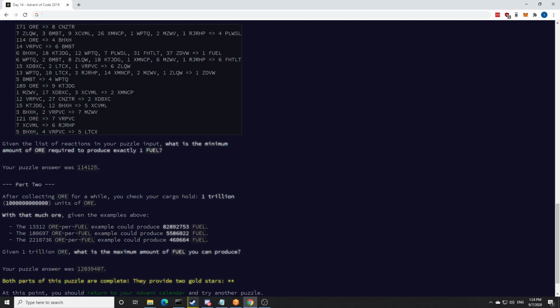So now we say, after collecting ore for a while, you check your cargo hold: 1 trillion units of ore. This is 1E12. Given 1 trillion ore, what is the maximum amount of fuel you can produce? So now this is kind of the inverse question. We have a function. Well, actually, we don't yet.